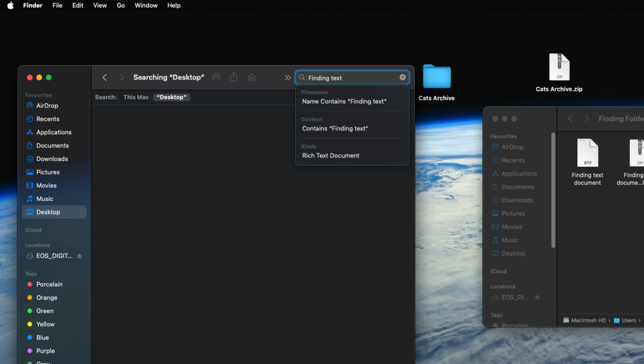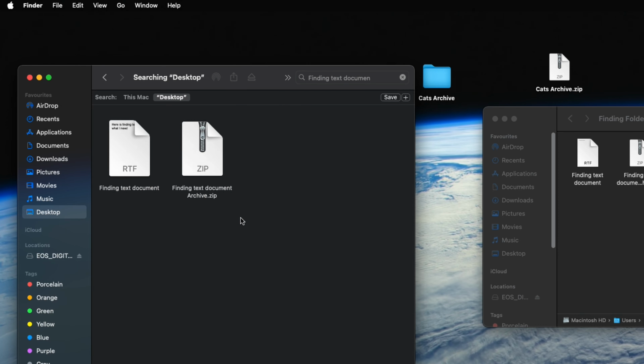However, the above methods have limitations, especially when dealing with complex file structures. Imagine having to find a file inside an archive. Searching in Finder may only give you the archive name, requiring you to unpack and perform the search again.